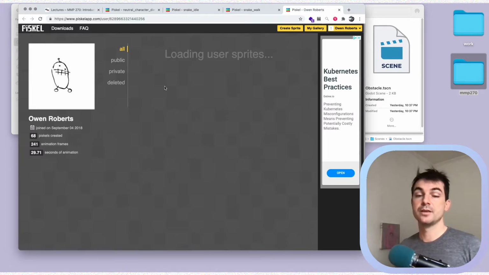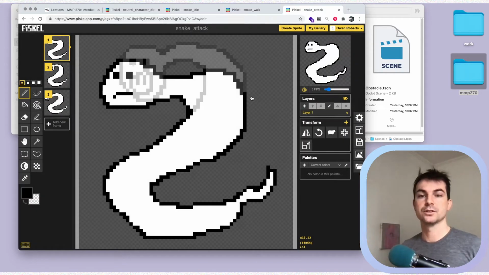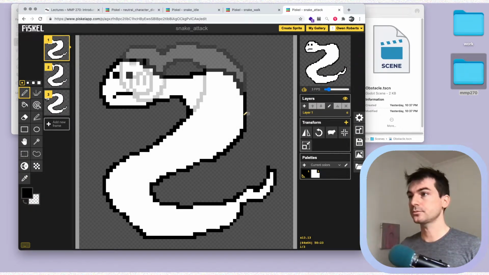I also have an animation for when the snake attacks. This is kind of optional. If you don't really want to have this part, you can just leave it out. You might get some errors in the code, but we can fix those pretty easily. So if you decide to leave out the attack animation, or if you want your obstacle to do something else, we could go over how to do that.